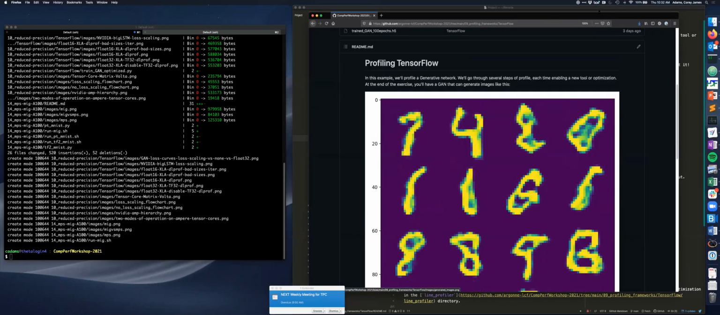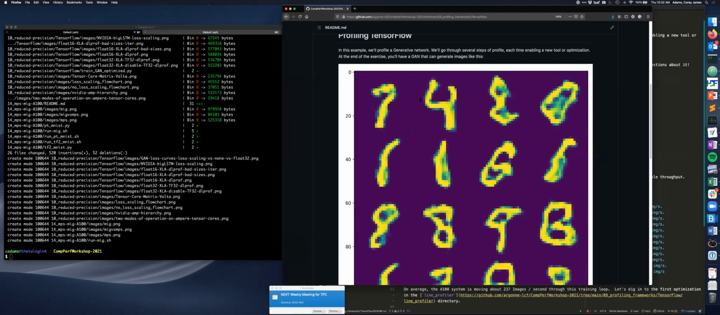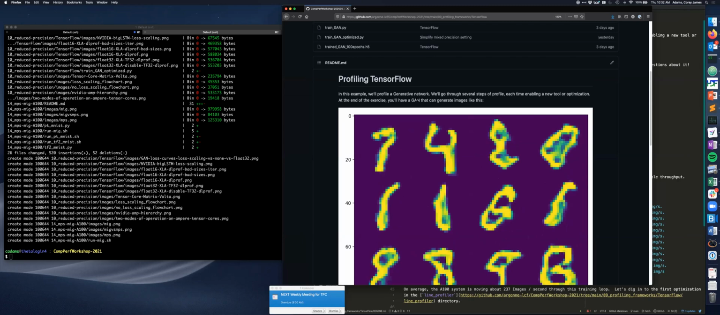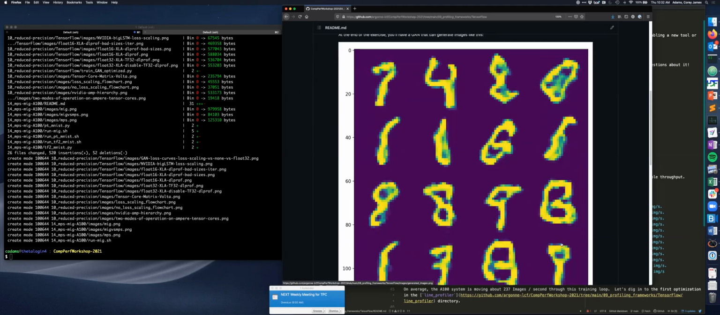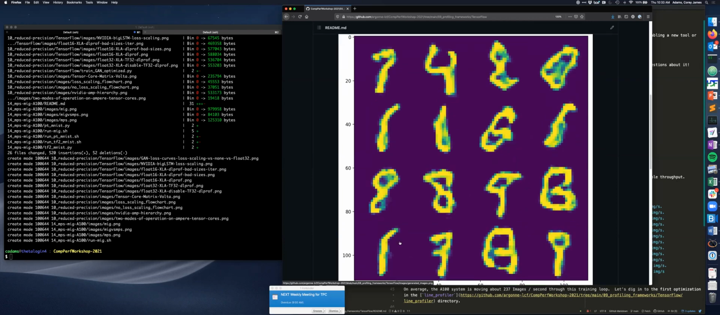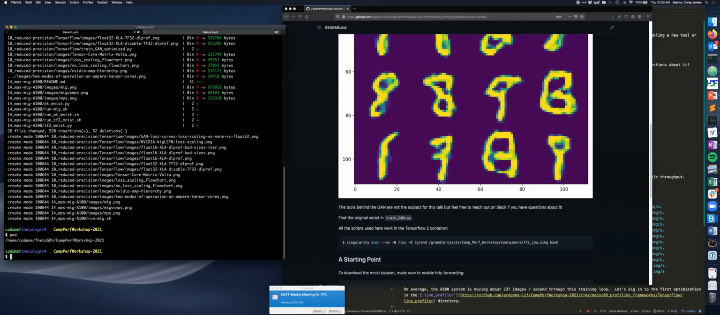So for profiling TensorFlow, if you see my screen here, we're going to profile again a generative adversarial network. I made some images of the final product. It's an okay GAN. It doesn't do a great job, but there are some passably legible digits it produces. The script that created these is called traingan.py. So if I'm on my Theta GPU node.